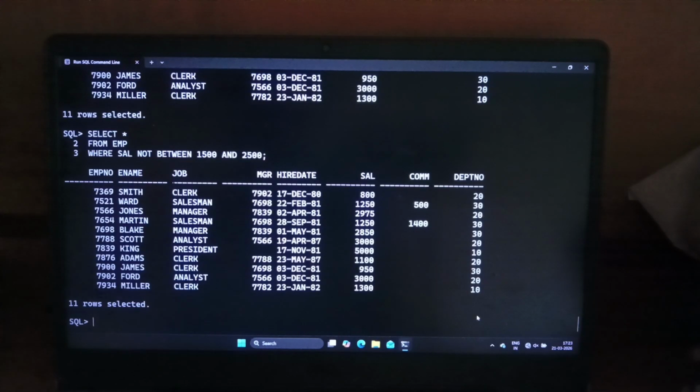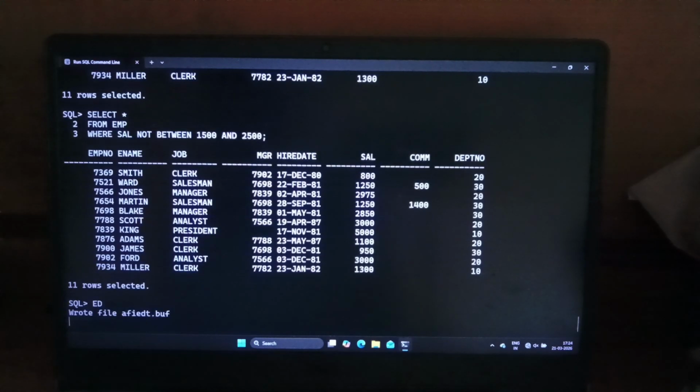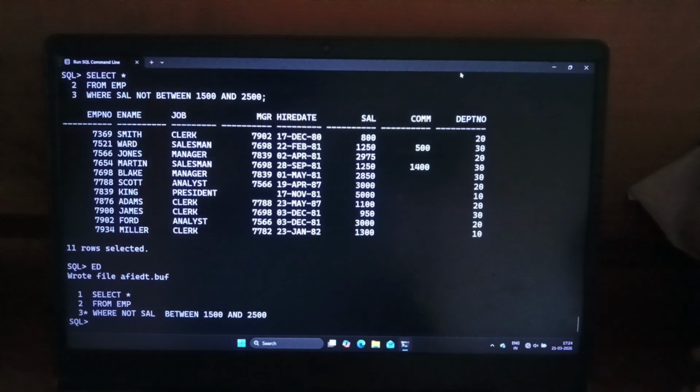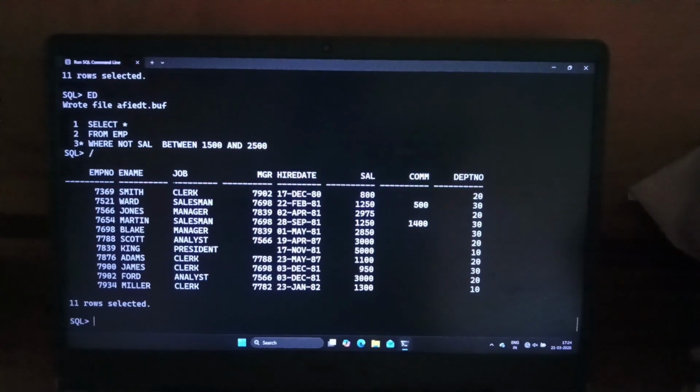Sir, can I do one mischief? Can I change the position of not? Yes, we can try this also. It has the same meaning: not salary between. I want to reject that range, so I put not. Save and run. We get the same output.